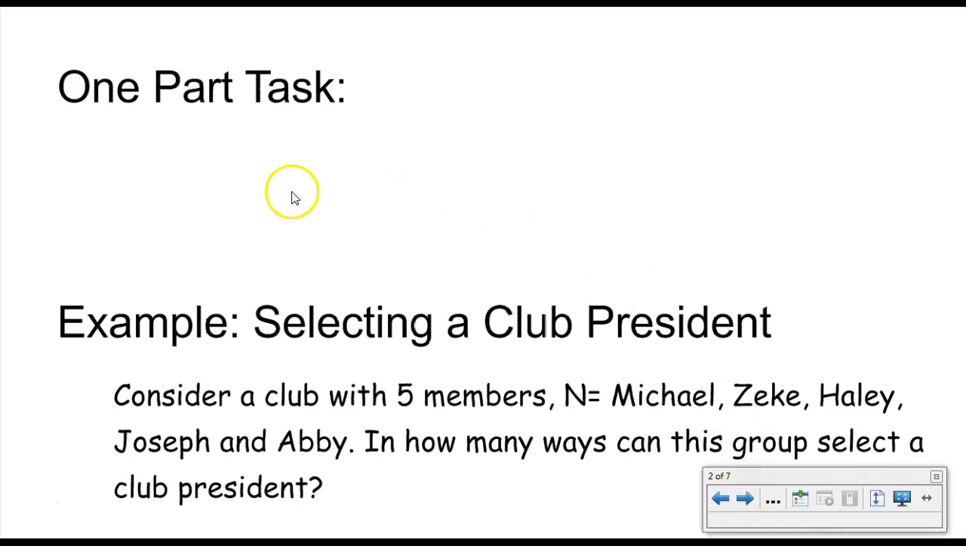A one-part task is something that you're doing one time. So for example, if we were selecting a club president, we have a club, Club N, and it has 5 members in it: Michael, Zeke, Haley, Joseph, and Abby. How many ways can this group select a club president? Well, I have one spot available, and in that one spot, there are 5 people that can fill it. So there's 5 ways that I can select that president.